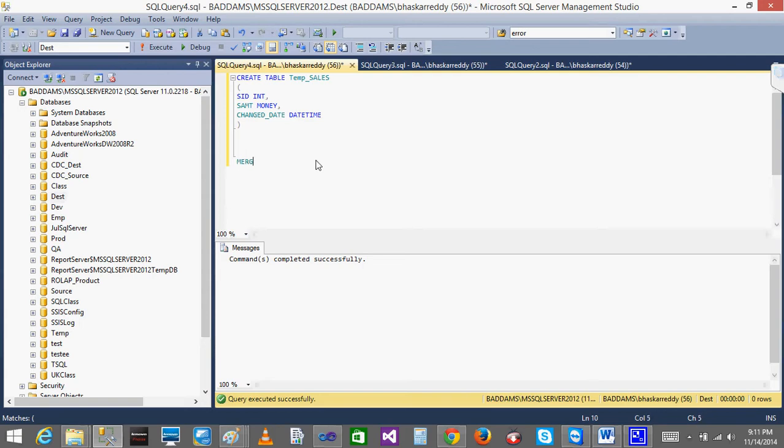Okay, merge into, I need to give a destination table. So what is the destination table? It is a sales table, and using source table. And I have to give the source table. What is the source table? It is temp sales. It is my source table, right? So for the destination table, I'll give it as d, for the source table, I'll give it as s. I'm giving the alias using on. I need to join the table. So d dot sid equal to s dot sid. I'm joining both the columns.